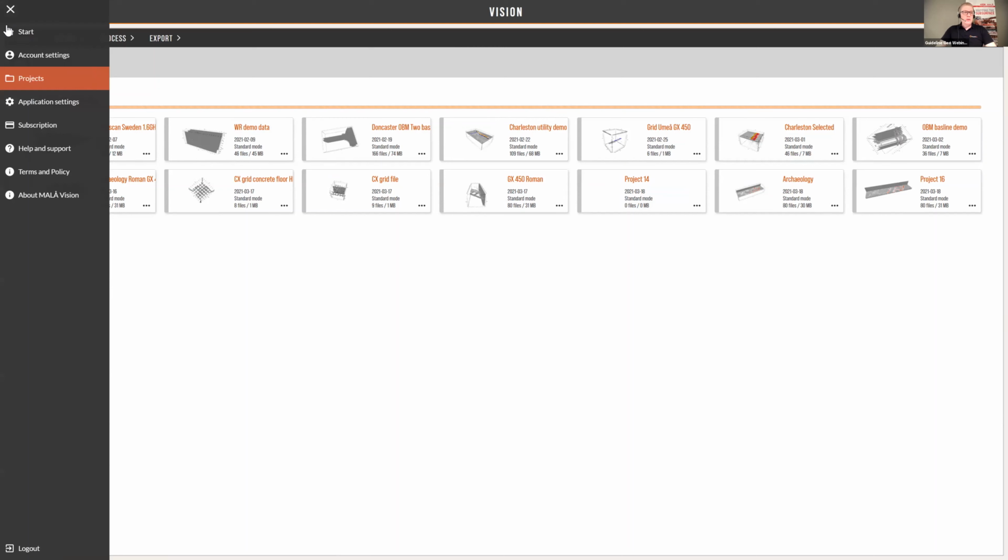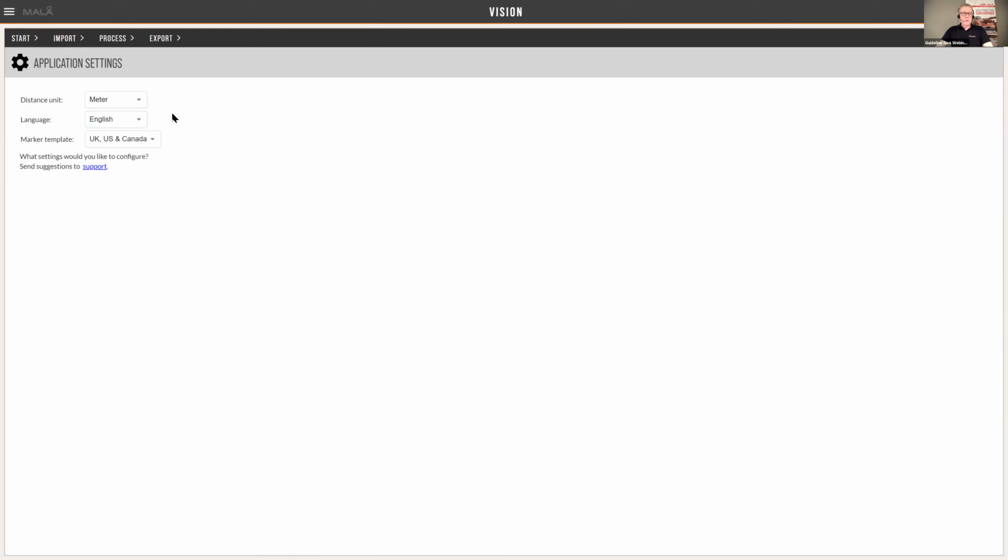Moving back to the main menu, application settings is something that I think Jesper will talk more about later on. This is where you change from meter to feet, for example. If you're working, for example, with utility detection, you can select which marker template you would like to use for your markers. So we have a UK, US, Canada one and one for Australia currently.